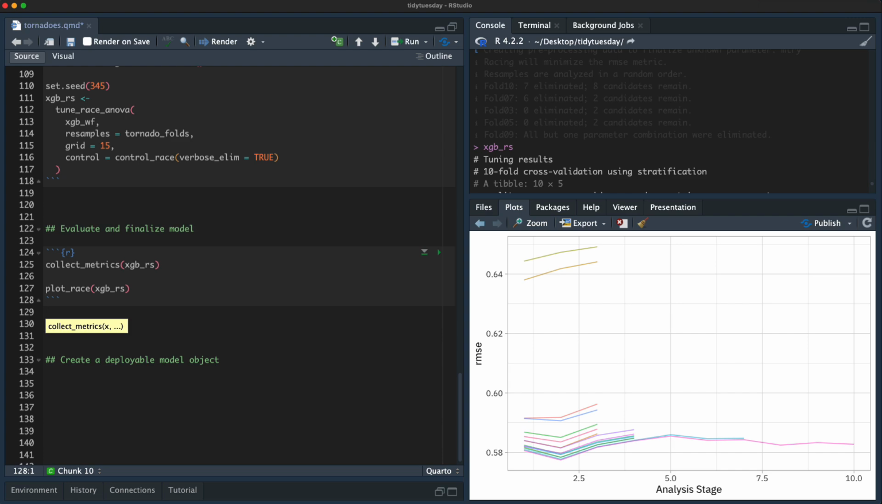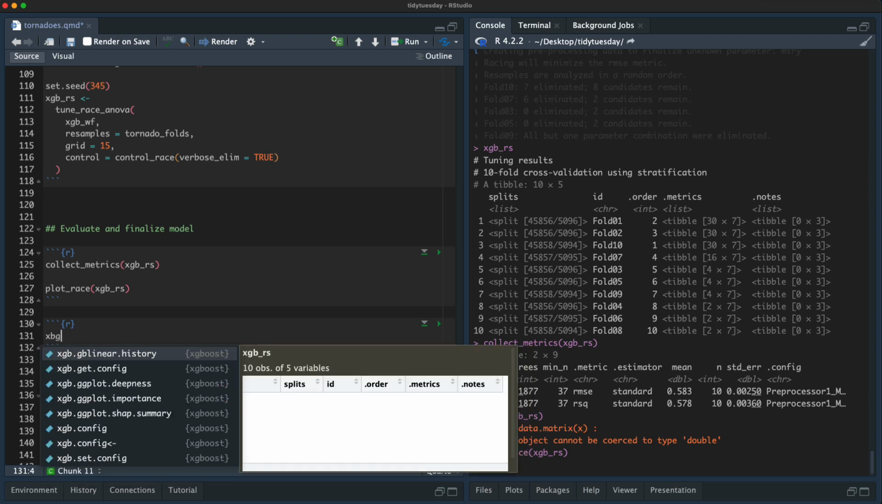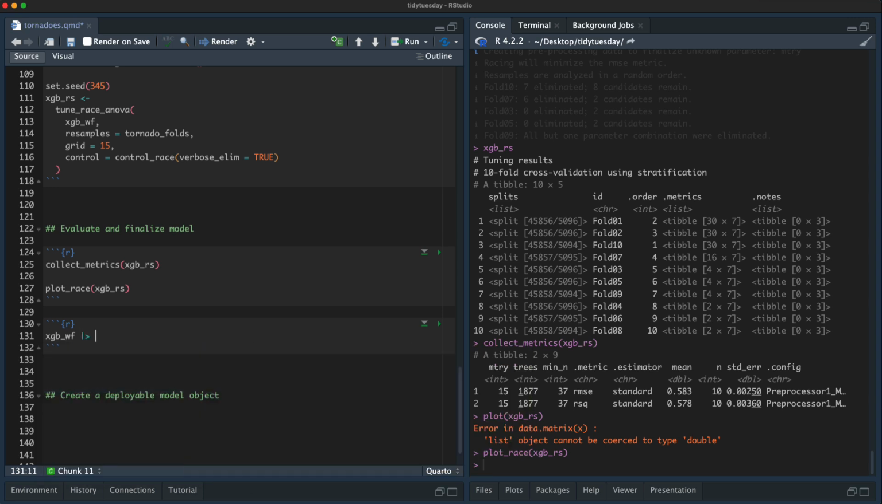Okay, so now that I have that tuning done, I can take that XGB workflow and I can finalize it. So I'm going to finalize the workflow like this. And what I'm going to use to finalize the workflow is the best one. So if I select the best from the result that I have, that's going to be these set of parameters right here, 15, lots of trees, min n, like this.